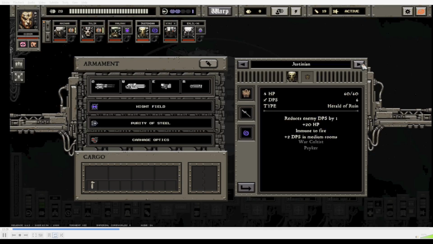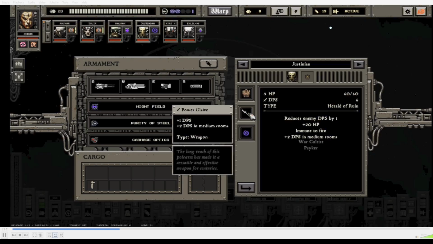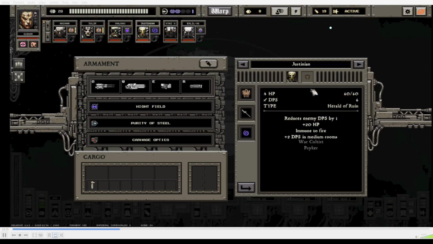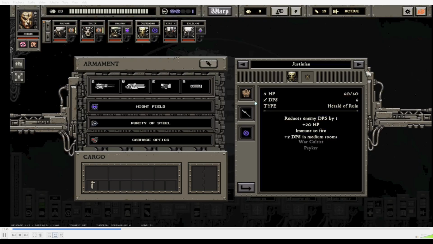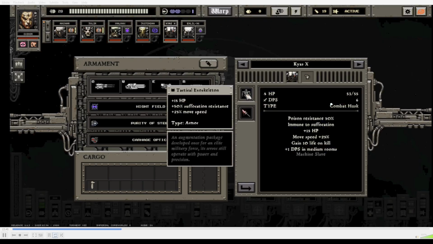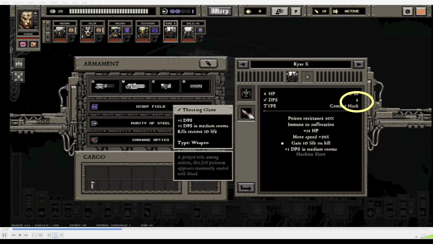My Herald of Ruin has a power glove, which gives a bonus in medium rooms, and he has a Hellfire Courier, so he can run around the fire. So if I do set fire on the ship, and they're trying to fight fire, he can run into that room and start attacking without taking damage. And my Combat Husk has a tactical exoskeleton and a Thirsting Glove, so every kill he gets, he'll get 10 hit points back. So as long as he's not up against the heavier Death Knights, and he kills the lesser enemies, he'll get some health back.